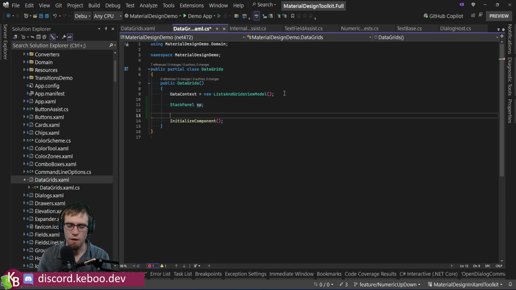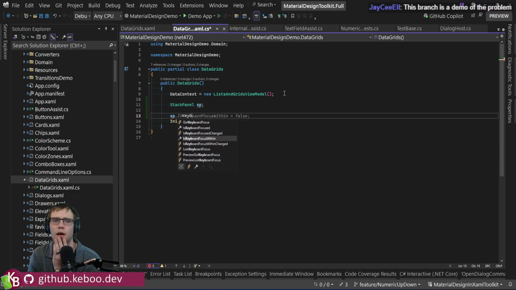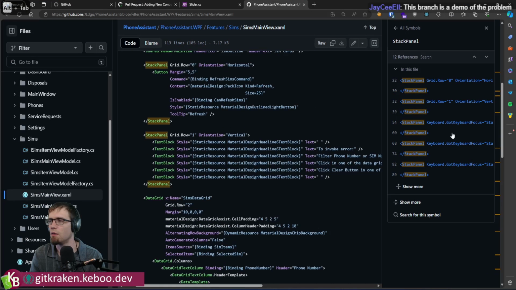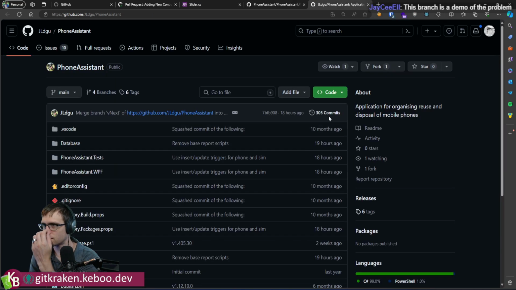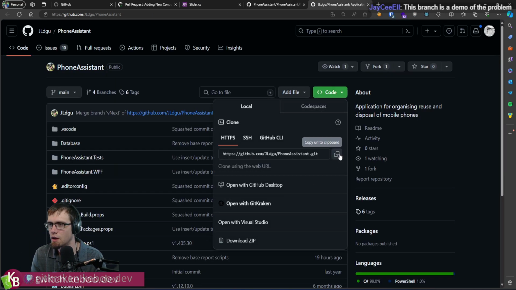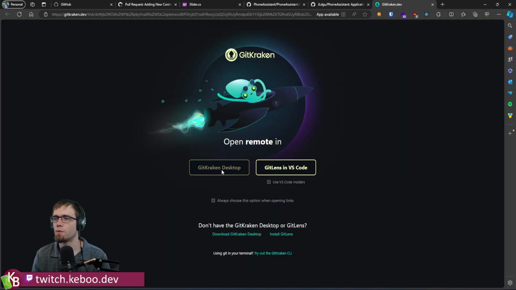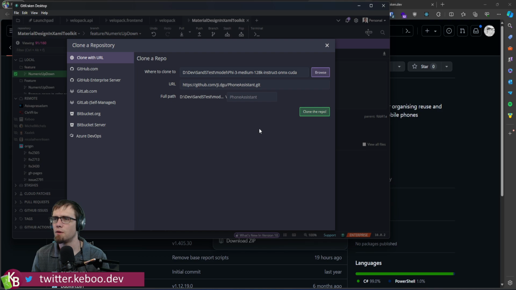Because I think what you're actually looking for here is keyboard focus within. This branch is a demo of the problem. Oh, really? Does it run? I just clone and go. Filter. Code. Open with Kraken. Also, if you haven't, let's see, clone from you. Oh, awesome.